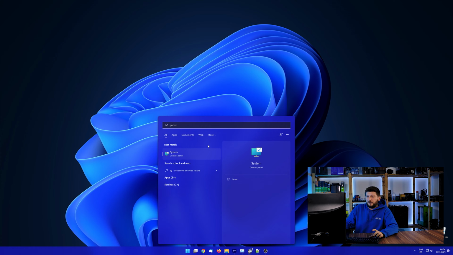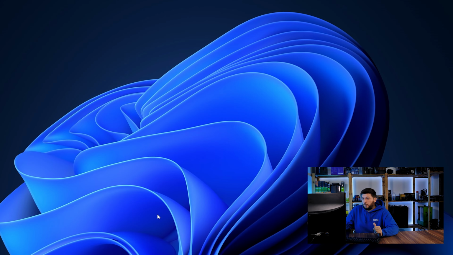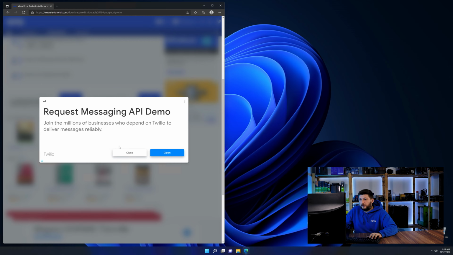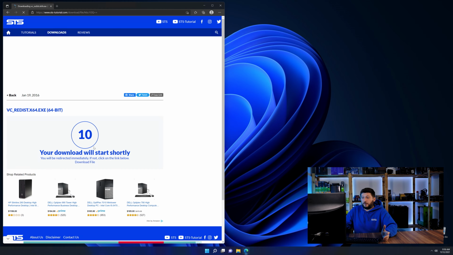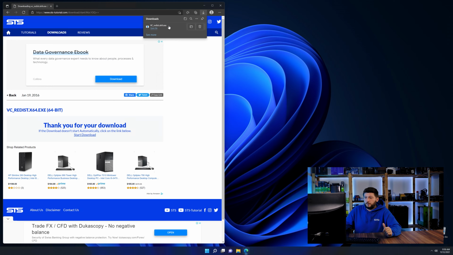To find it out, simply open up your Start menu and search for System with the subcategory Control Panel. Once opened, we can find the bit amount in the same line as System type. And then back on our website, choose the file according to your system: 64-bit for 64-bit users and 32-bit for 32-bit users.